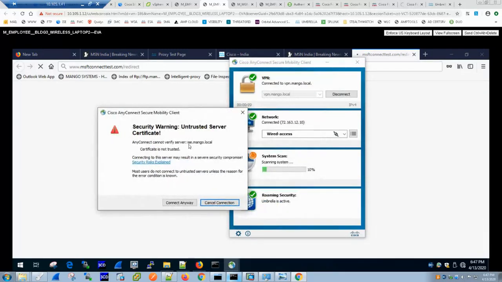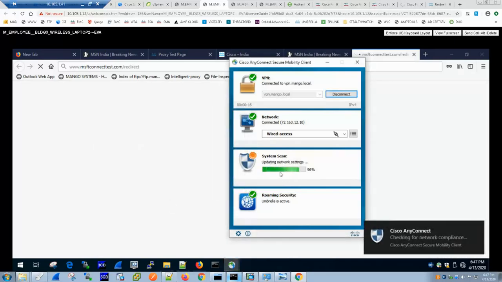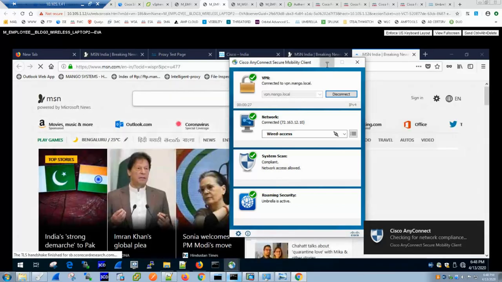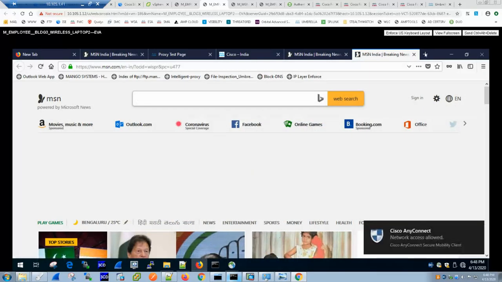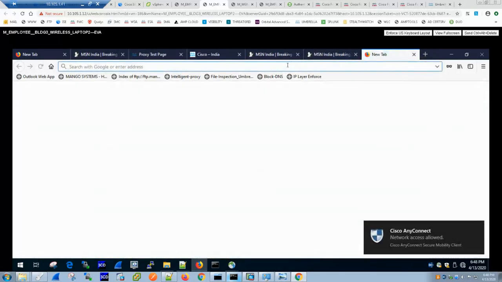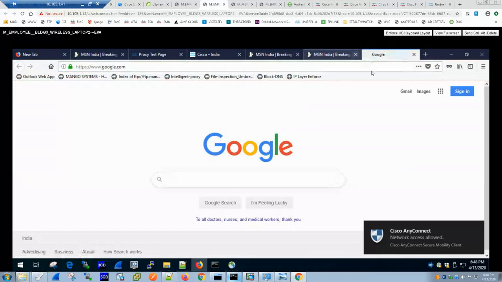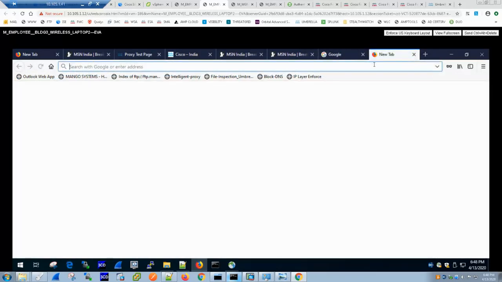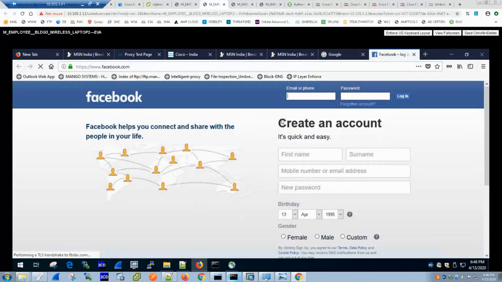This is where it is saying that it is connecting to ICE as part of system scan of the posture module. I say connect anyway, and this is where posture evaluation happens, and the posture check completes. The user machine is found to be compliant, and you would see the user machine has access. And this is where we expect the user to be able to browse the internet as usual. He is on VPN. All right.